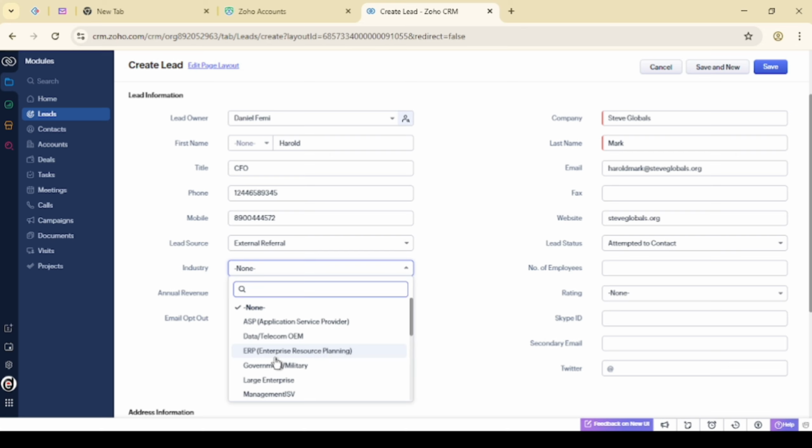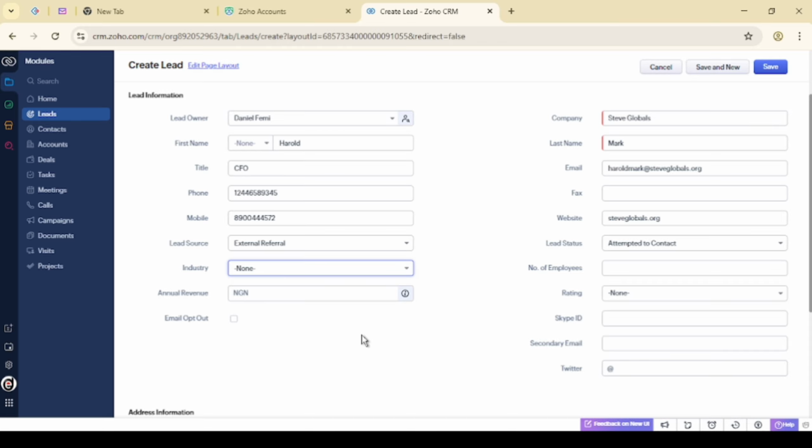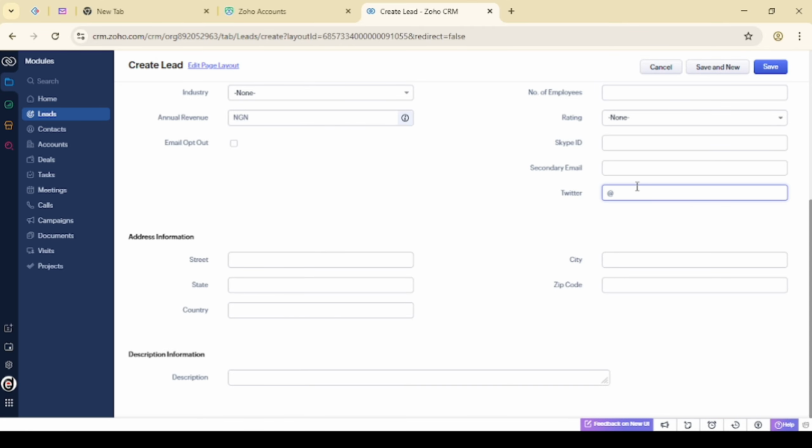If you have their industry, we can add it here, depending on the information that you know about this lead. Any data can be added to it, right? And if you know their annual revenue, you can add it, right? Their number of employees, all of this information. You can see we have their Twitter handle here, right? So if you have their Twitter handle, it can be added here.